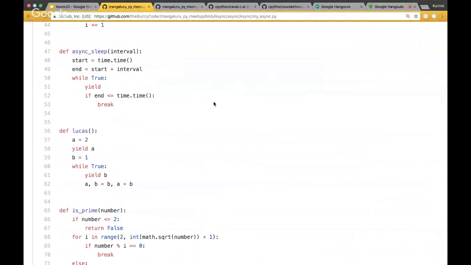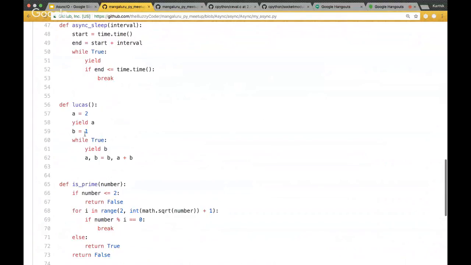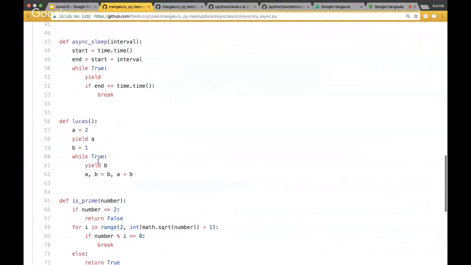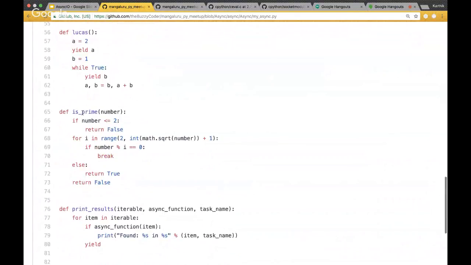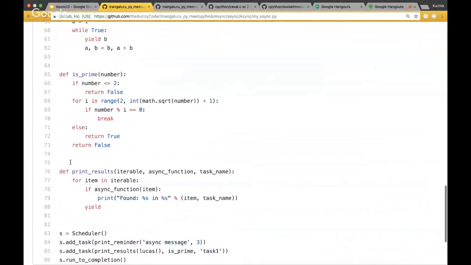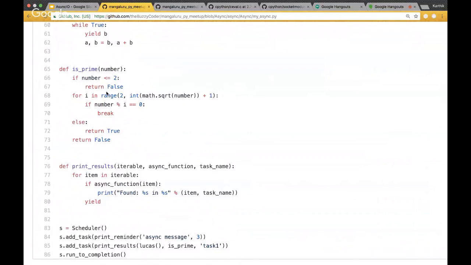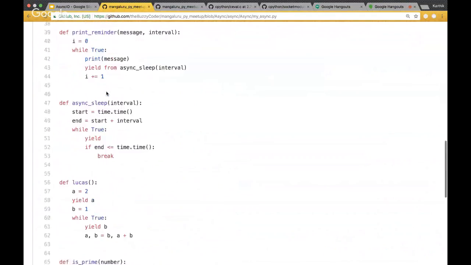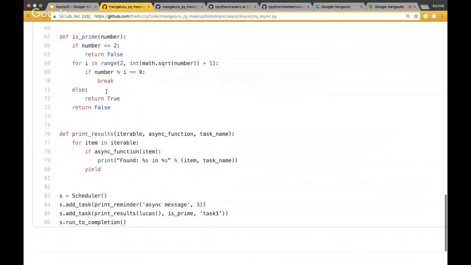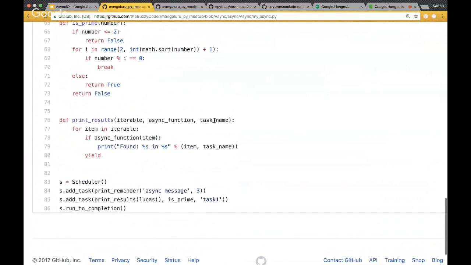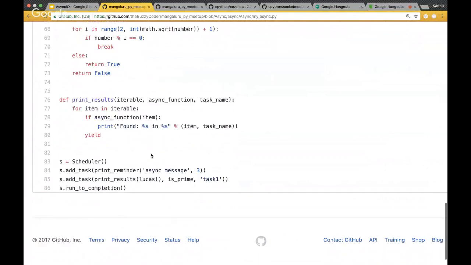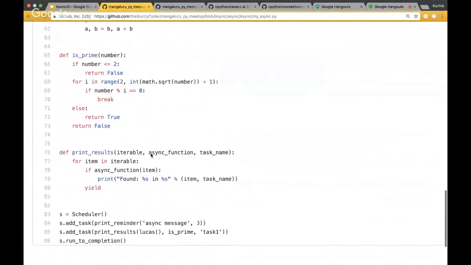I'll start. So yeah, this is the Lucas series. It's written as a generator, and I have written an is_prime function which returns whether a number is prime, true or false. Then I have one print_results function which takes an iterable, an async function such as is_prime, and the task name so that I can print which task gave me the result back.